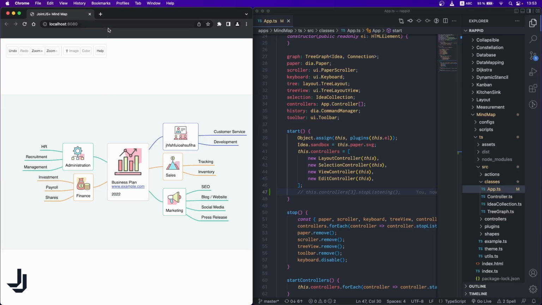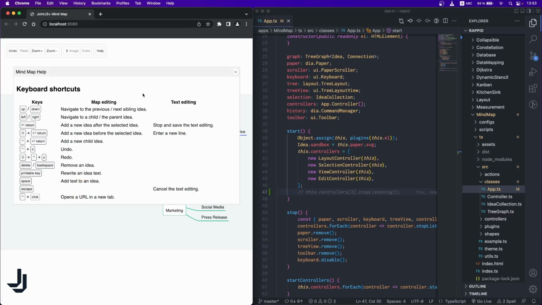So the Mindmap app actually uses this functionality when we press the help button on the toolbar. We don't want the users to be able to do any actions while they're looking at this help dialog, so we stop listening to the controllers during this process.